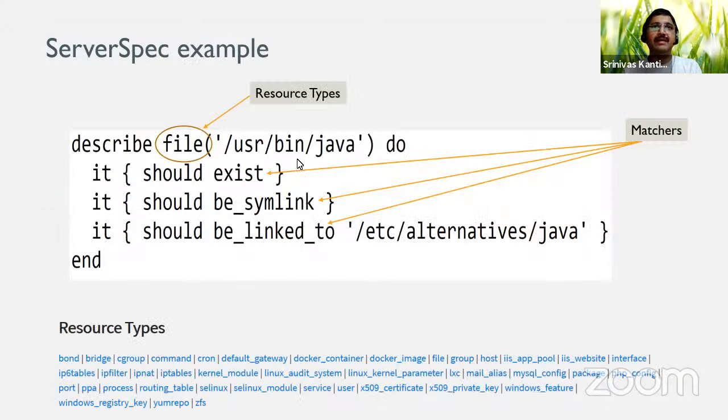that's on ServerSpec. Yeah, this is how you write a ServerSpec test. As I said, it's a BDD tool. So you describe the resource in ServerSpec, and then you give the matchers. These are all the resource types that are available. So you can check your resource, whether it's installed properly, whether you can run it, and check the port and other things. This is a small example. We can see it later.